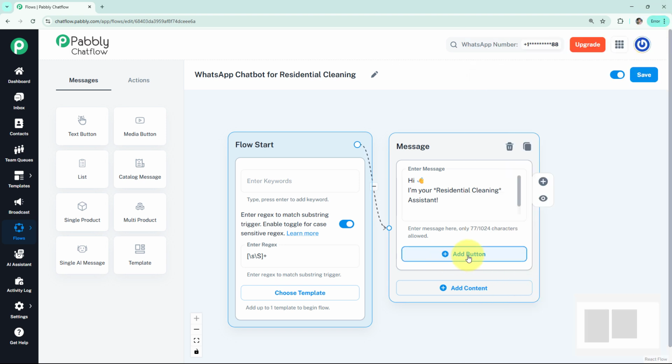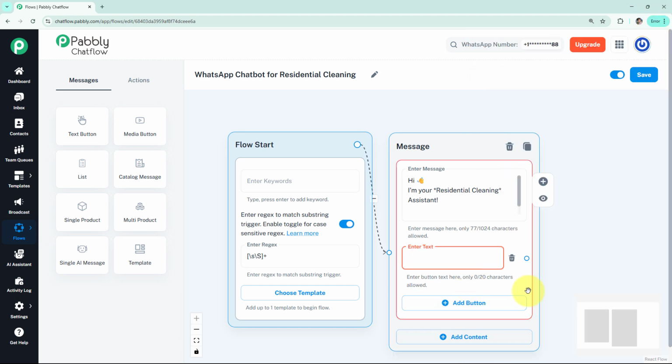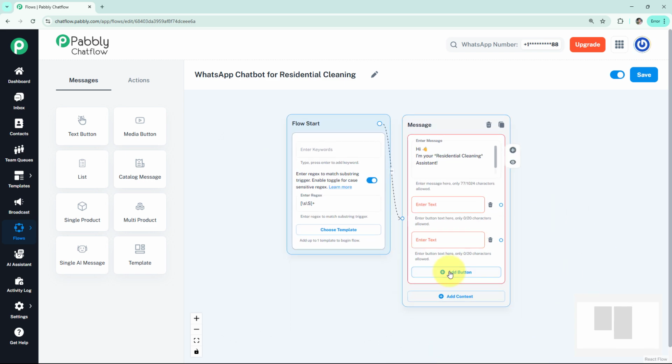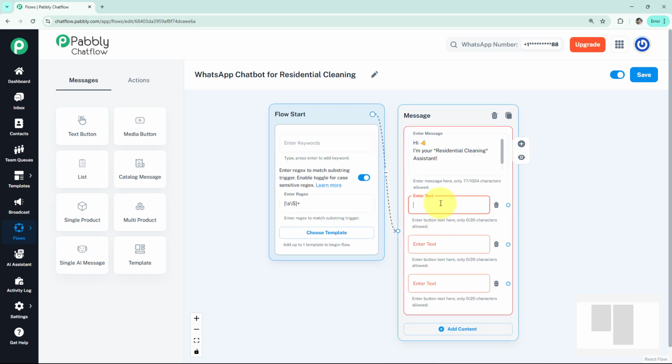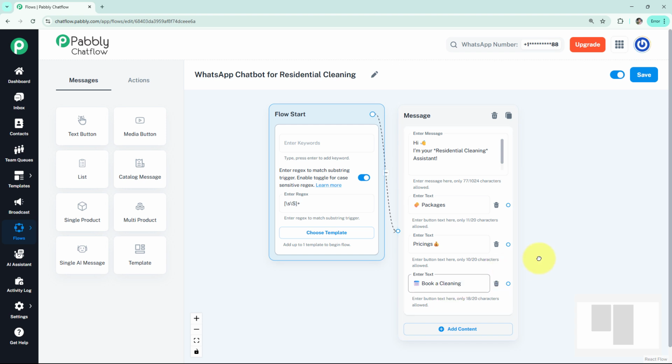Here we have an option to add quick reply options. Here we can add as many as 3 quick reply options such as packages as well as pricings. And lastly, I'm going to add response for book a cleaning. So once we have created our first message, we have to create a response for each of the quick reply options. So let's begin with packages.